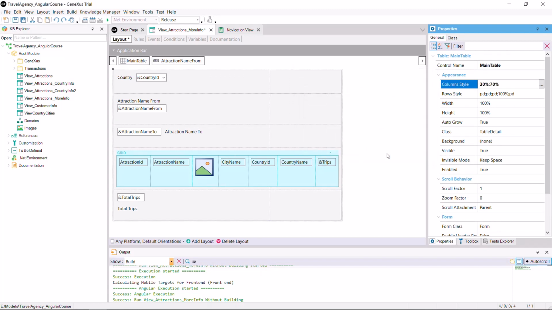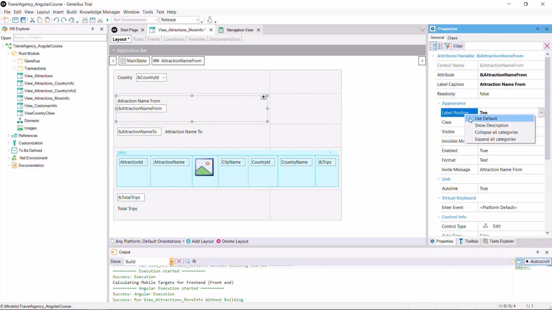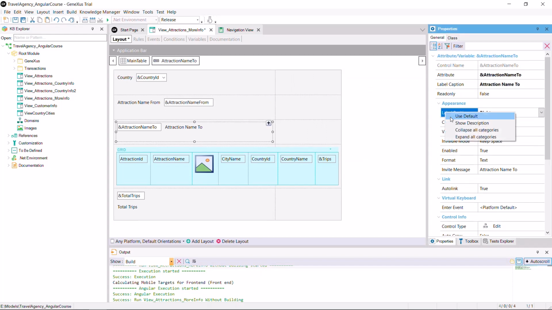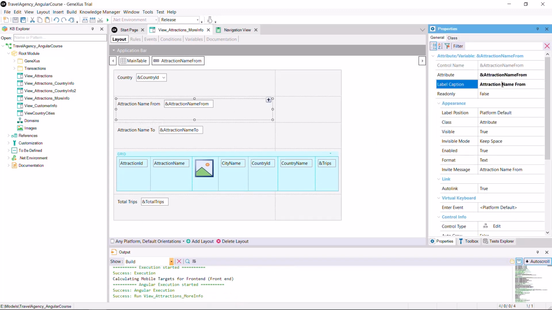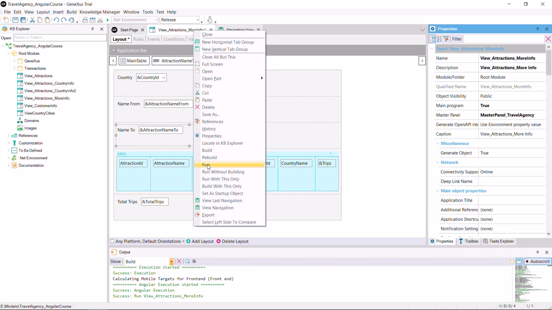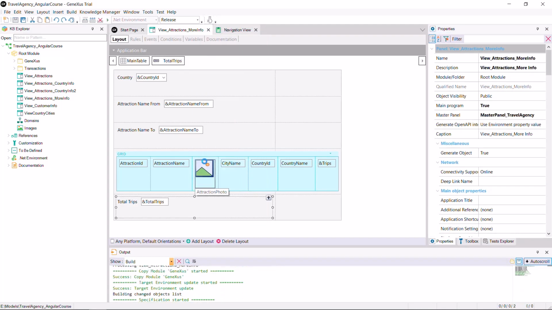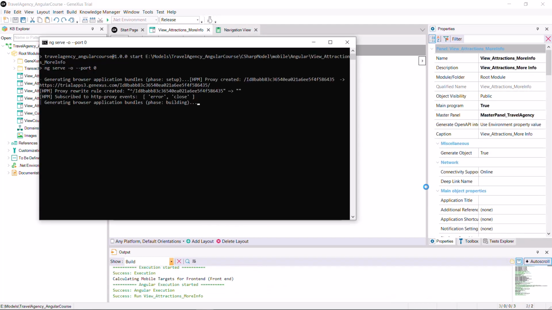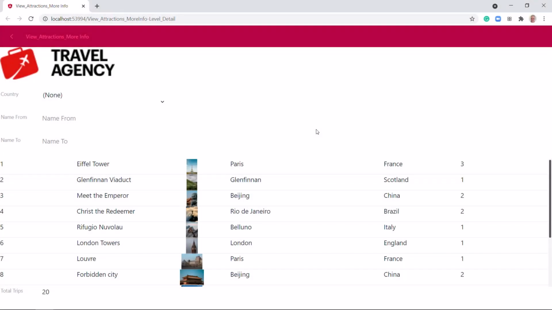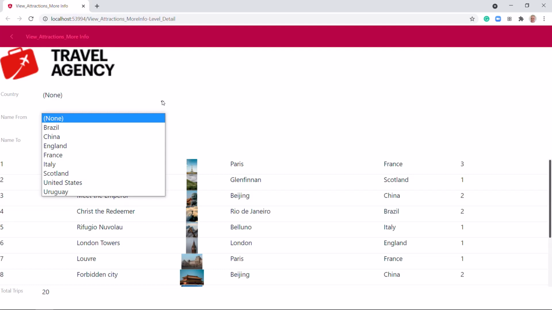This is the opportunity to leave the default position values in the labels, adjust their descriptions, and execute. And it looks much better. And if we click on the country combo box, we can see that now it has a reasonable width.